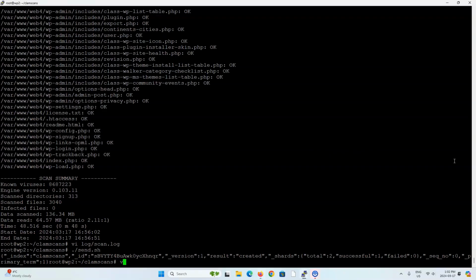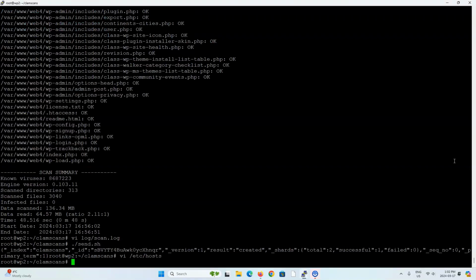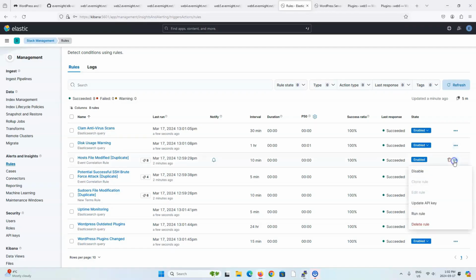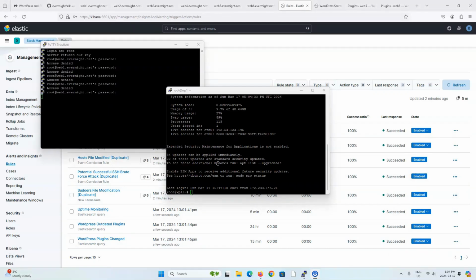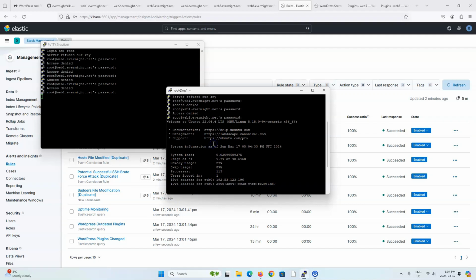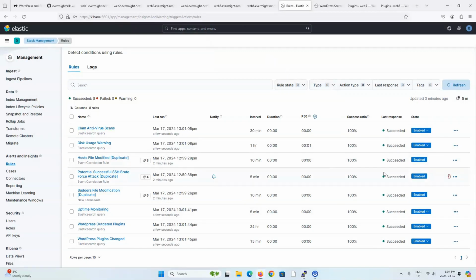For the hosts file, let me actually just edit the hosts file on this Linux server. I'll just add something like this. And now I'll just run this rule as well. And next, let me try to trigger the failed SSH login attempts. I have 2 PuTTY windows here, and I already tried to log in multiple times. I failed more than 10 times, and finally I have 1 successful one. So this rule runs every 5 minutes, so it will trigger soon.